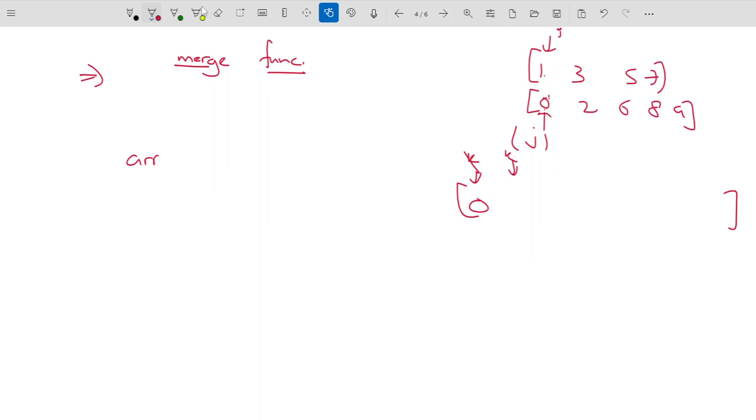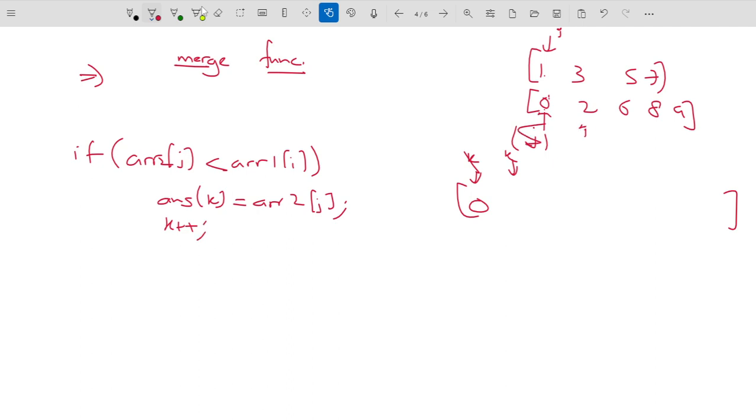Let me write here. If array 2 of j is smaller than array 1 of i, in this case I'm simply going to put answer of k equals array 2 of j, right? This is how we solve in the merge function. After this I'm going to do k plus plus, and along with this I have to do j plus plus as well, right? Because now j is going to point to the next element of array 2. Similarly, if my array 1 of i is smaller, then my answer of k is going to be array 1 of i, and then k plus plus and then i plus plus.